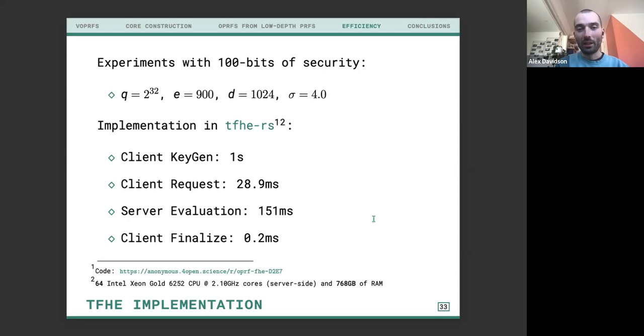So here are our lattice parameters for achieving 100 bits of security. And in terms of the headline performance costs, our online costs, so that's the client request, server evaluation, and client finalize, are all milliseconds. So we're actually doing very well on this score. Server evaluation is highly parallelized, it should be noted. So there's 64 cores being used here. When you only use a single core, it's more like 7 or 8 seconds, I think. Client keygen is quite expensive as well, but again, this is an operation we can amortize. And the code for everything that we use in the benchmarking is available online at the link provided.